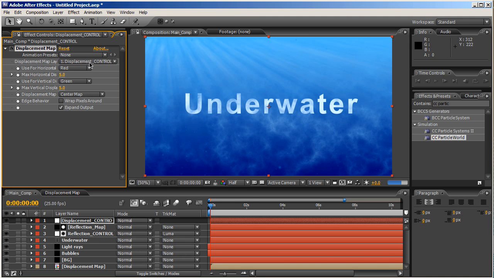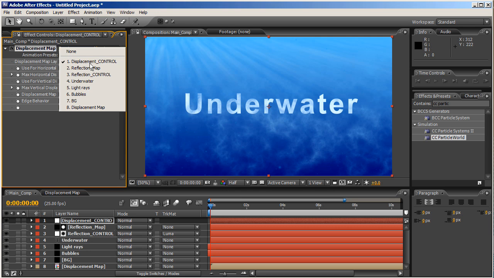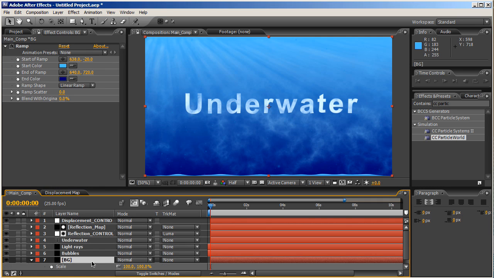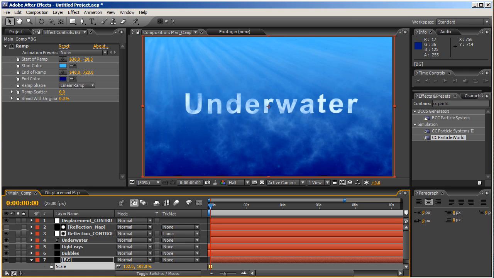And under Displacement Map Layer, we're going to go and choose our displacement map. On the horizontal and vertical, we're going to change them to 15. And again, wrap edge pixels. Now you noted we kind of get this nasty stuff happening down here on the background layer. And that's an easy fix. Select the background layer, S for scale, and change that up to 102%. And boom, there we go. Voila, all done.